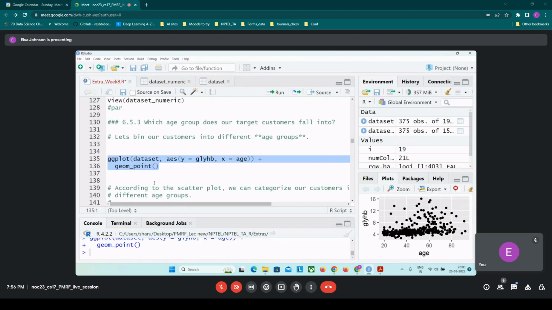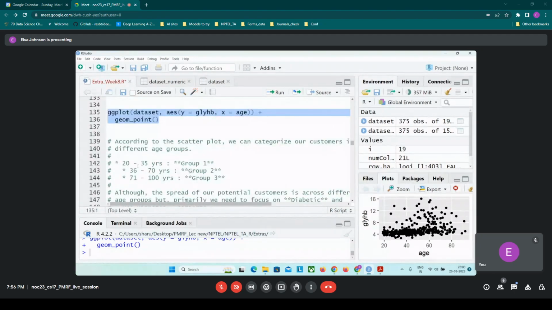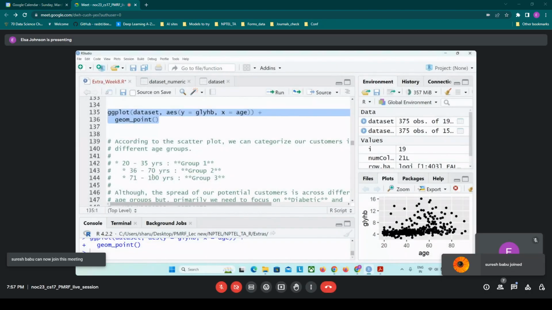We recognize customers are given into different age groups. In that grouping, from 20 to 35 it's group 1.